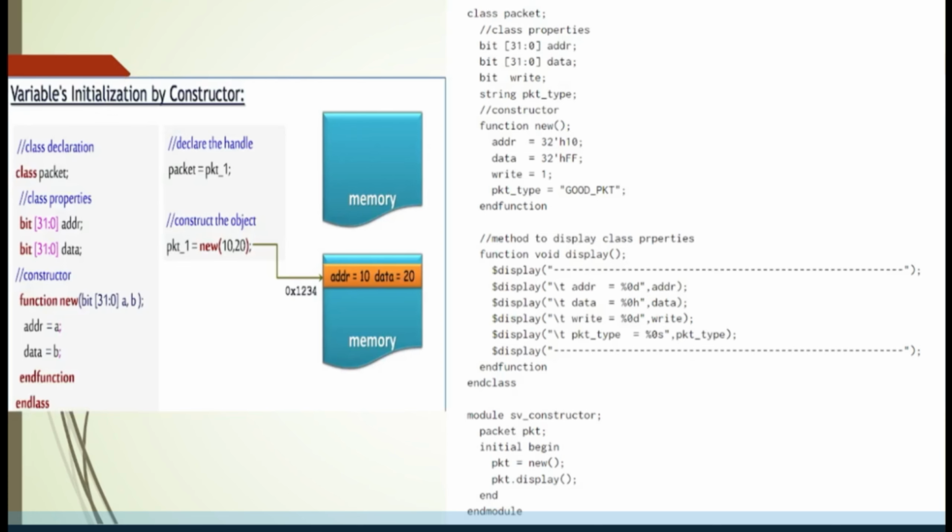A class constructor is nothing but a function new. By using this function new, you are initializing the values. If you see the example here, this is the class packet, and it has two variables, address and data. Now if you see here, function new with bit [31:0], the same width, a comma b.